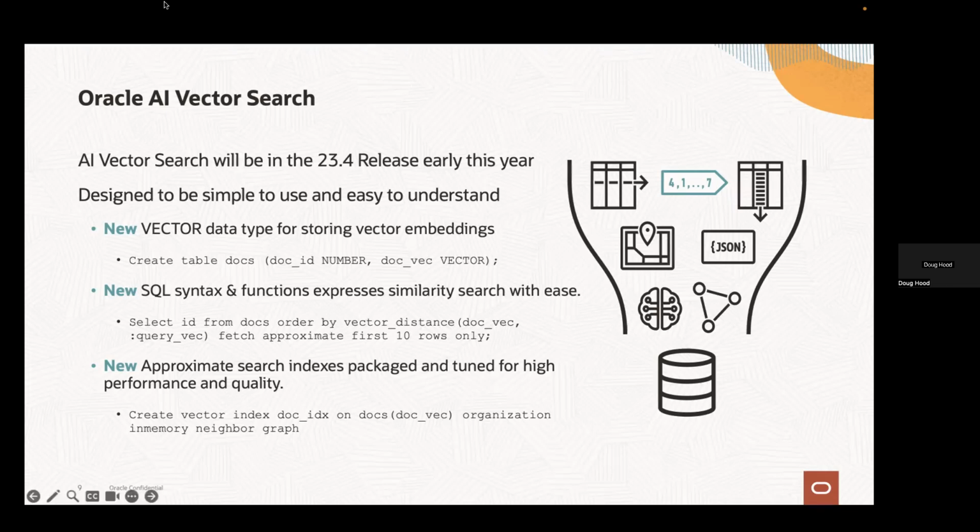Great. We've got time for just another question or two, and then we have to wrap up, unfortunately. Doug, what differentiates Oracle Vector Search in 23c from Llama Index and LangChain? Great question.